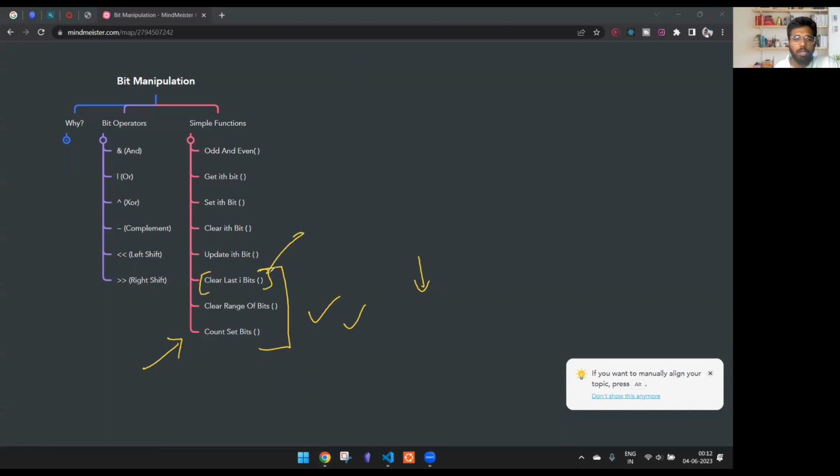So this problem is you have to clear the last i bits. So let's say if it is 1011, something like this. And if I say clear last i bits, range of i bits. Okay, so then this will do. If I gave you the key as 1, so that means 0 and 1, right? So these entire 2 positions should be cleared. So this should be changed to 1 0 0 0.